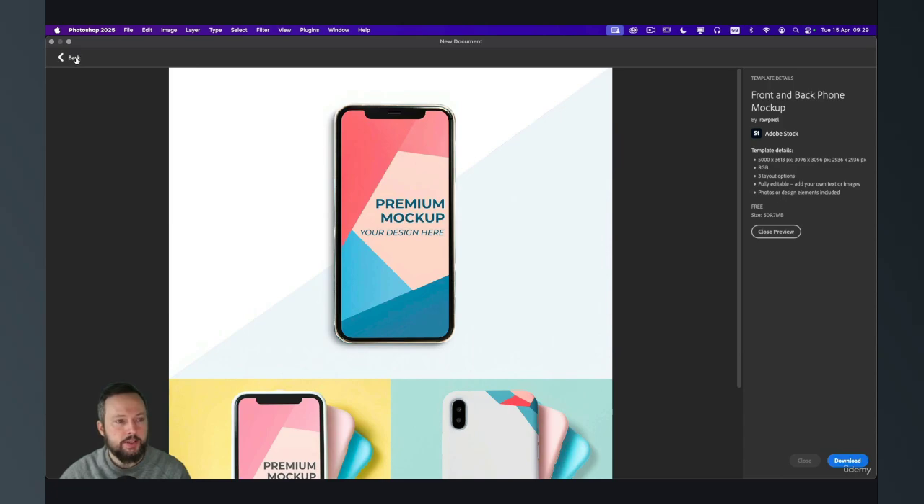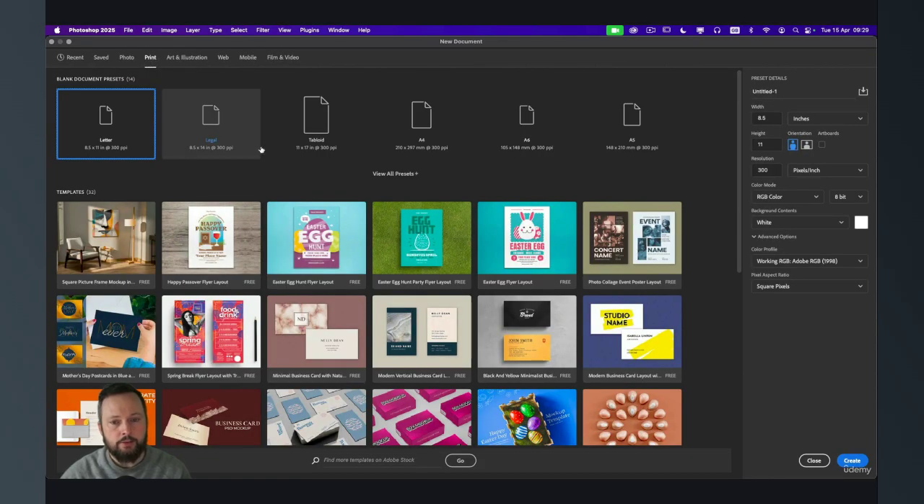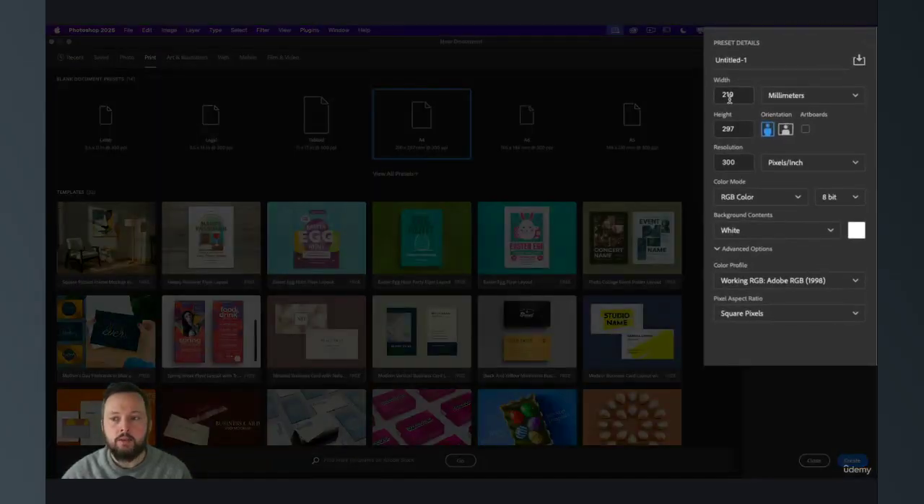But instead of using this, I'm just going to go back and choose print as my category. And from here, I'm going to go with A4 as the size, which will automatically set not only the width and the height, but also the resolution required for print. The orientation can be changed with these icons, so landscape or portrait. You can also have multiple artboards within a Photoshop document, which you can turn on here. But compared to Illustrator, in Photoshop, you will only be able to create additional artboards once you are actually in the document view, not from the new document menu. I'm going to turn this off for now.